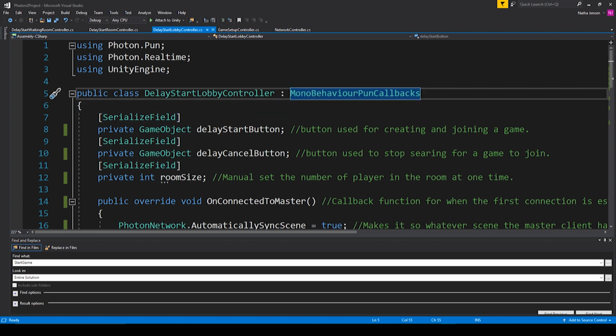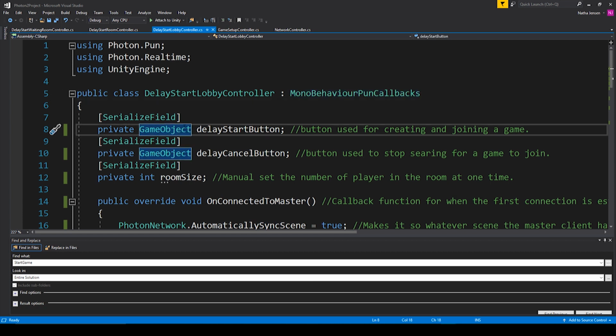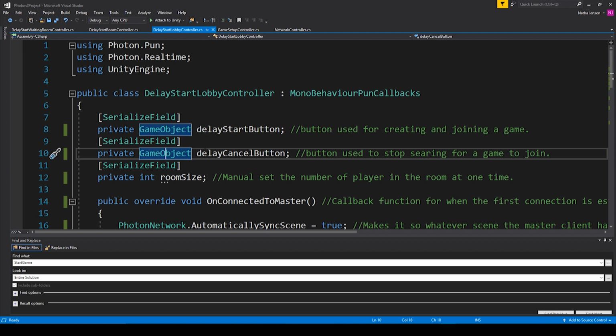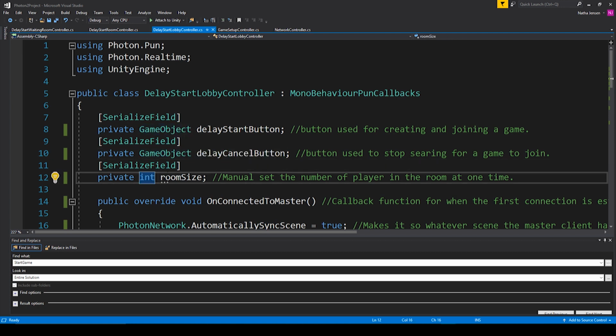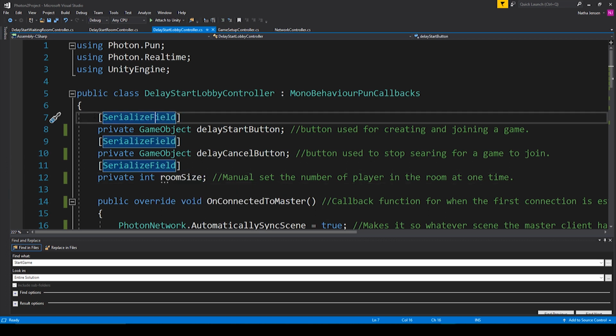Next up, we have some variables. The first one is a private GameObject called delayStartButton. The next one is a private GameObject called delayCancelButton. And the last one is a private int called roomSize. And all of these variables I've made serialized fields so that we can initialize them in the inspector.